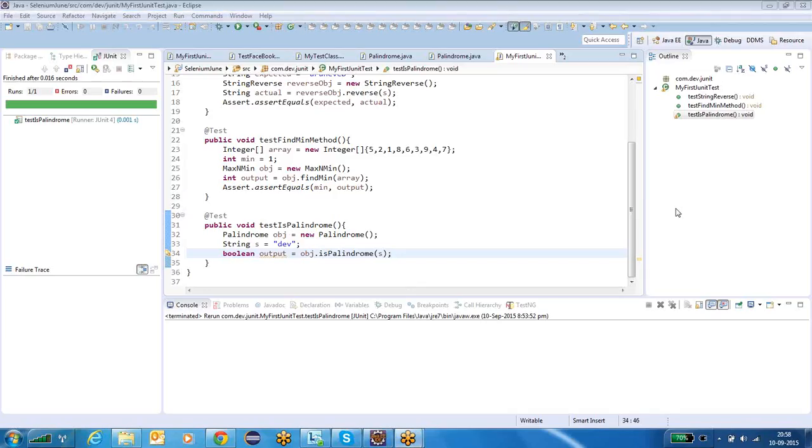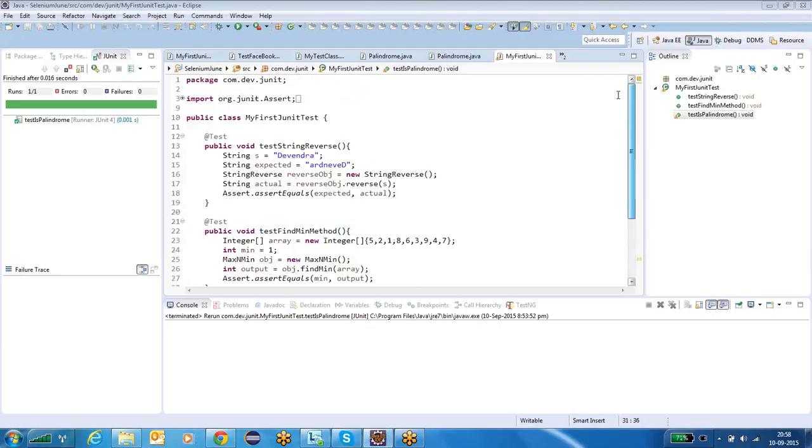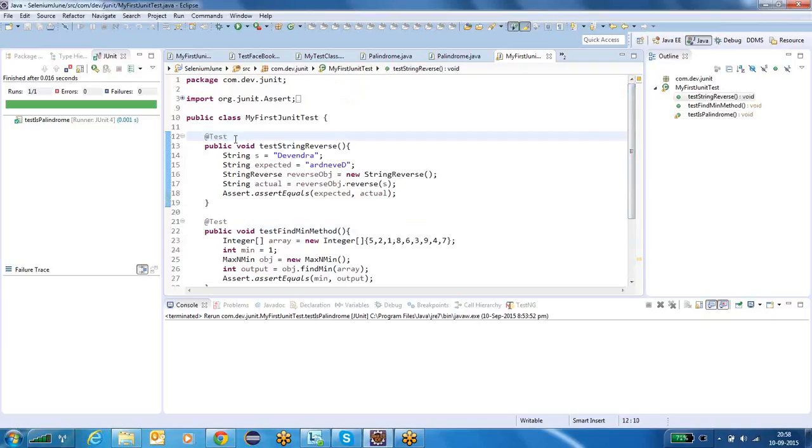So it's clear for everyone, right? All assert methods. Now I will explain annotations in JUnit. We saw one annotation, @Test. The purpose of it is, if you keep the @Test annotation, then only the method will be recognized as a test method. If you don't keep it, JUnit doesn't consider it a test method. That is the purpose of @Test. If you want to make any method a test method, you should keep the @Test annotation in JUnit.